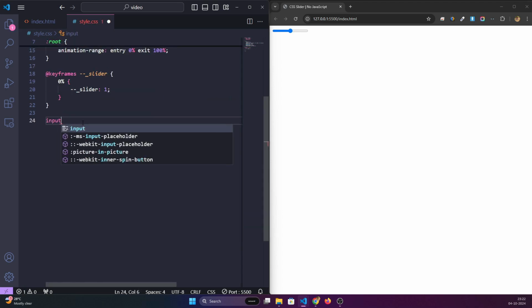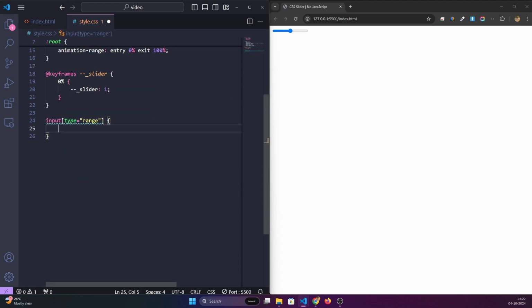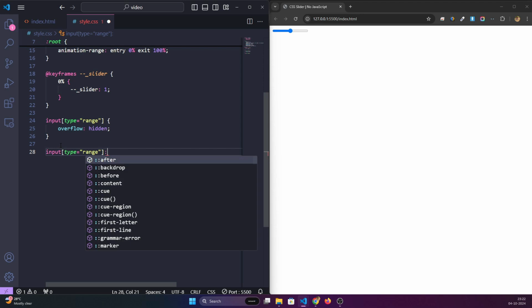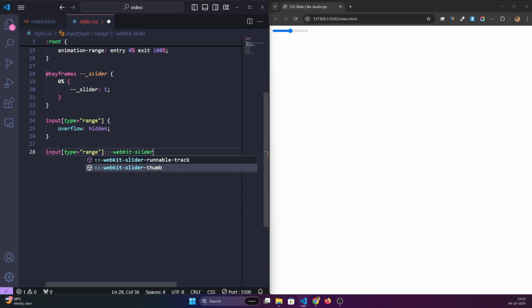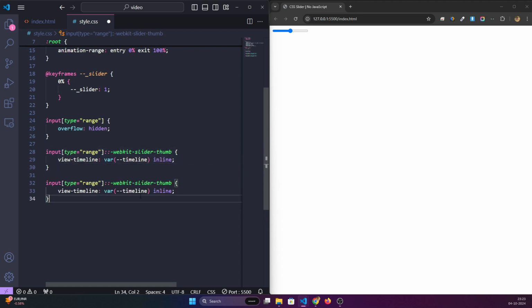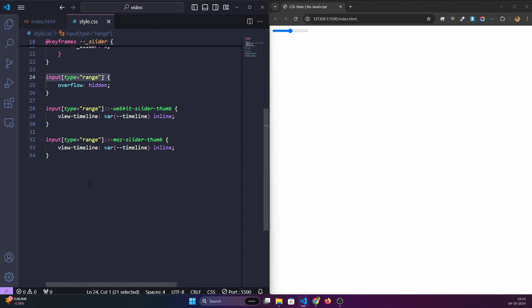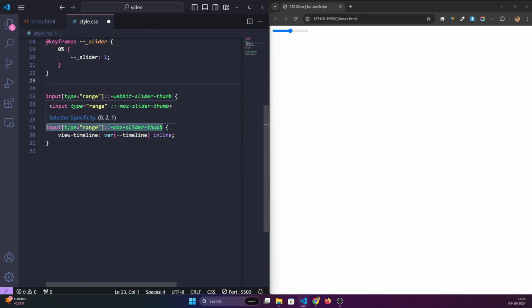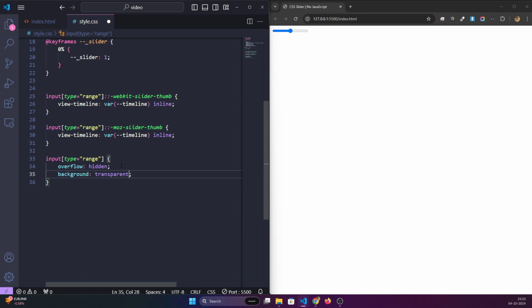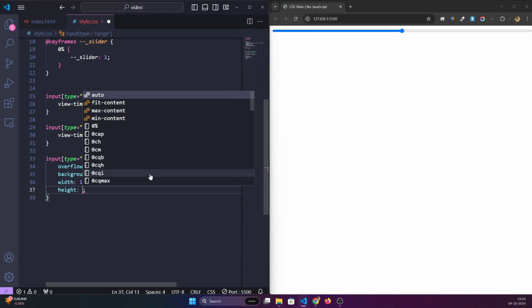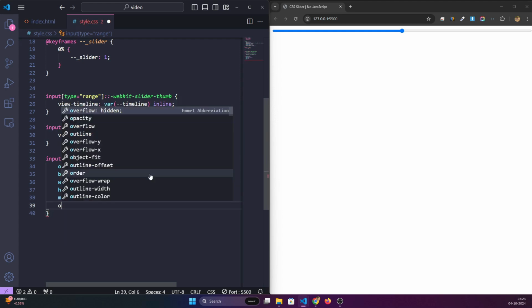Now let's style the input range with overflow hidden. Let's create the WebKit slider thumb with view timeline to timeline and inline. Let's copy and paste to create it for Mozilla, and let's cut this input range here and paste here. And let's create more styles. You can see the output in the browser on the right side.